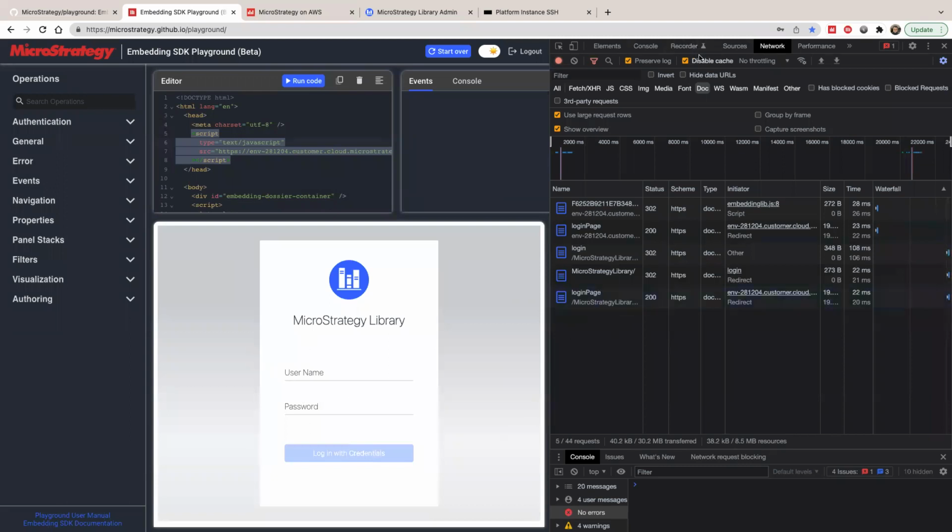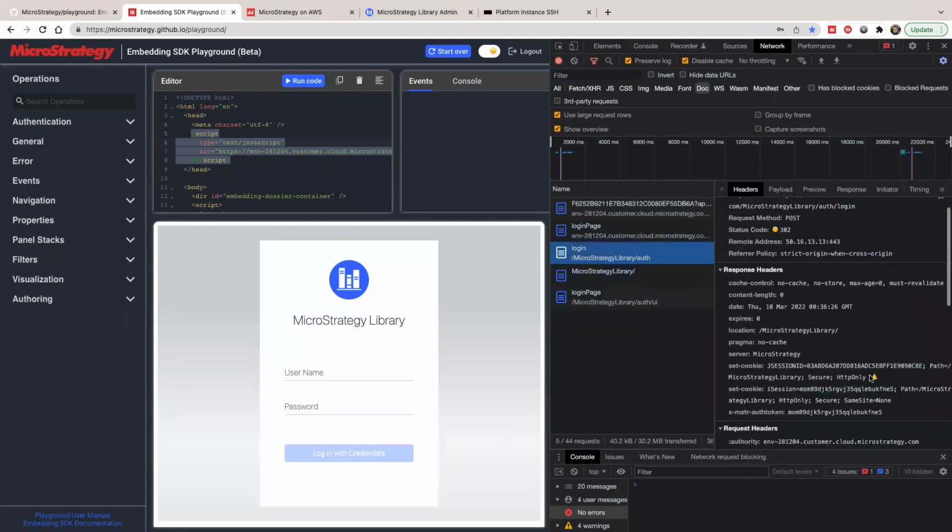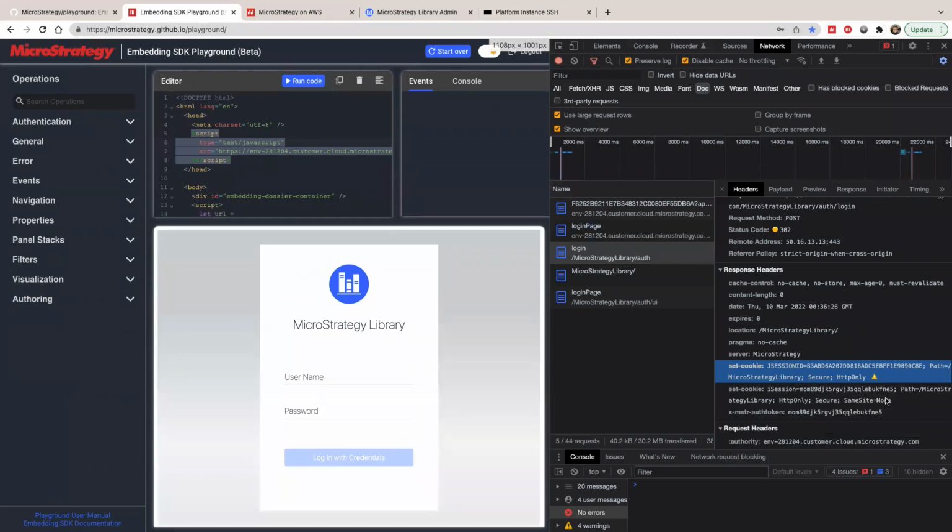The reason is, if you go to the network page and go to login, you see there's some warning here. Pay attention to this warning. If you mouse over, you'll see an error message. It says the SameSite attribute is Lax, which doesn't allow you to set cookies cross-domain. My website is on github.io, MicroStrategy.github.io, while this library server is on the MicroStrategy.com domain. They're not on the same domain.